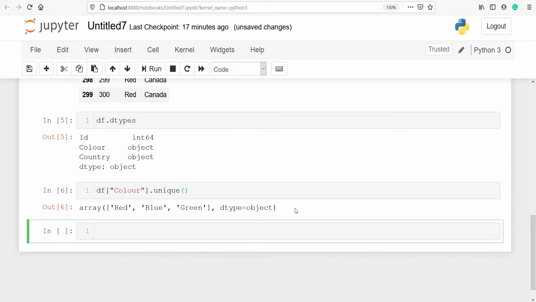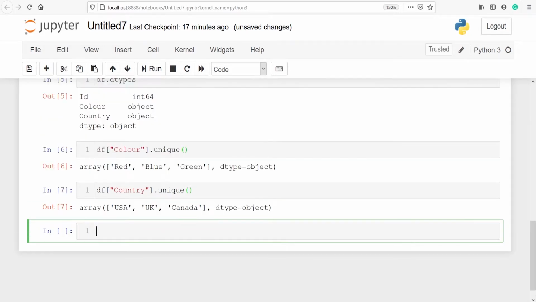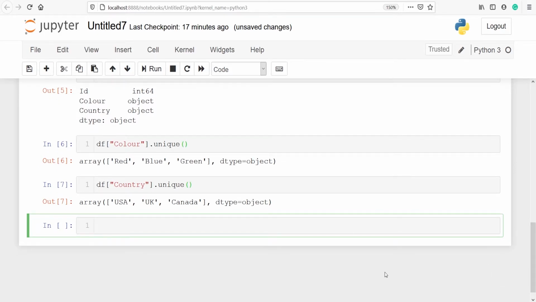Let's also look at the unique values present in the variable country. We will write df country dot unique. In the output you can see that these are the unique countries present in our variable country, USA, UK and Canada. So when we apply the one hot encoder on this variable country, we will get 3 new columns, that is USA, UK and Canada.